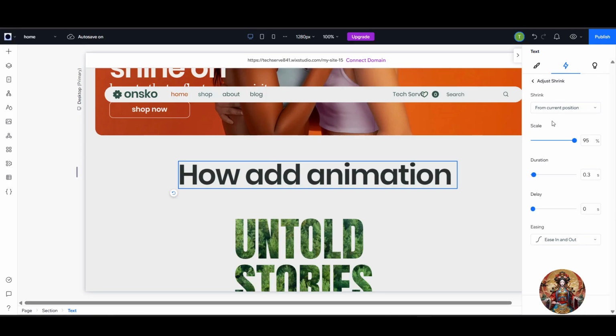If you go into adjustment, in the adjustment you will see the scale option, how much the scale will be. For example, if I edit from current position to scale, you can do that, how much it will shrink. If I choose current position, it will look like this. Whenever I hover, it will scale up. Now I will simply choose from current, so it will scale down.